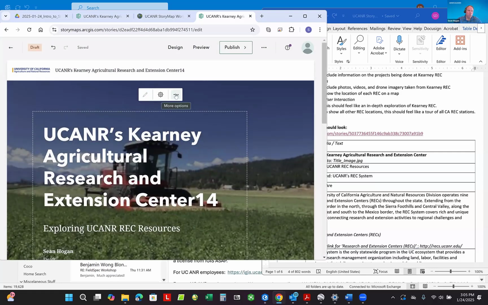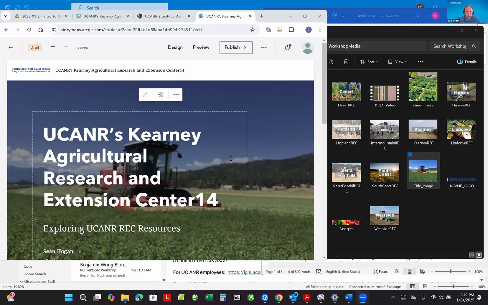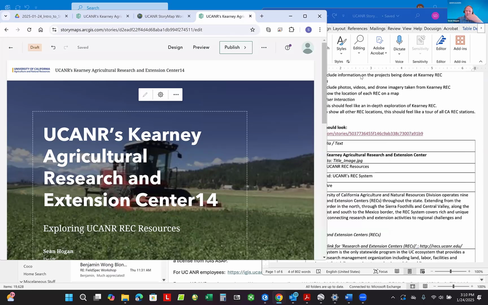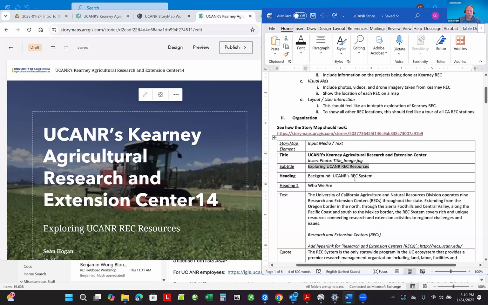And then there's also the more options. Click the more options, and that's where you can see that you can replace an image. Good. So it looks like everyone's doing pretty well so far. I know there's a lot we're covering here, but the next part you'll see will start to feel maybe slightly redundant in copying and pasting, but then you will see how a story map comes together once you have all of the elements that you want.